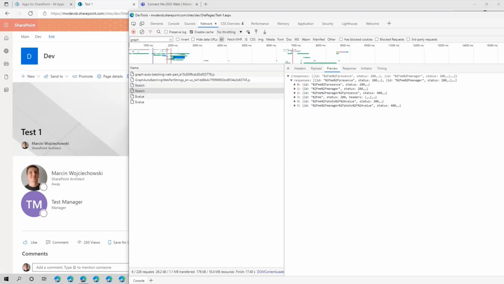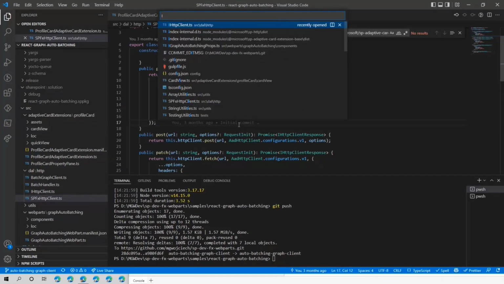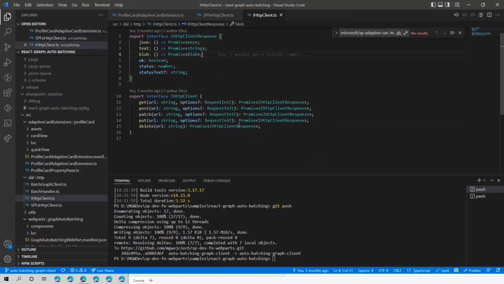The big question, how did we accomplish that? Let's dive into the code. I promised you we will see IHttpClient, which is a very simple interface. If you wonder why not use the contract provided by Microsoft with SPHttpClient, HttpClient, and AadHttpClient, the answer is very simple. I don't want to use the configuration object. And this is much more similar to the Fetch API. So this is why I decided to implement it like this.